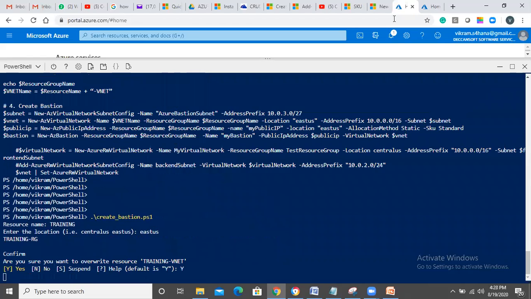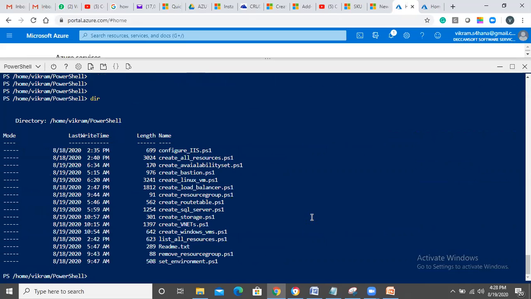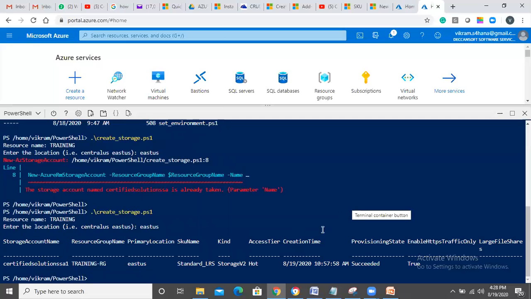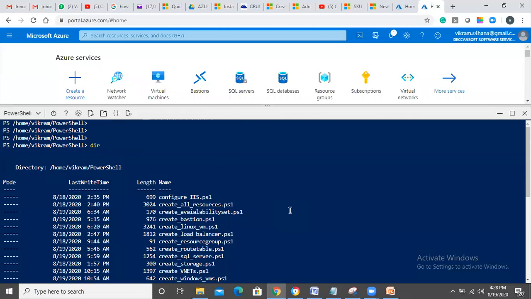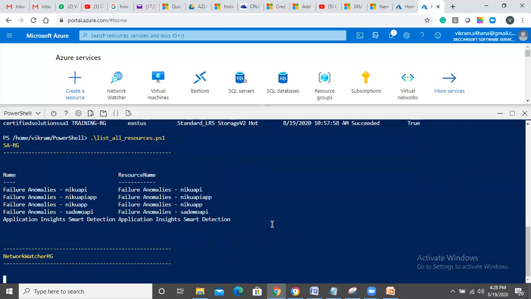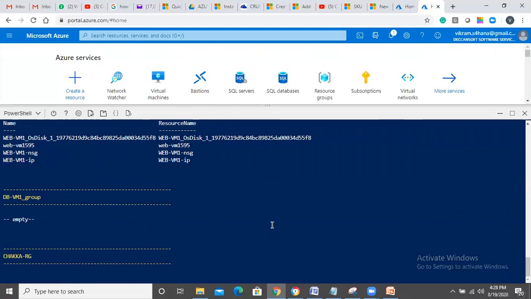Storage is getting created, and the bastion got completed. It got some error, but we're going to fix it. Public IP quota, I think the number of quota, so we have to delete some resources. Okay, so we are going to just check what other resources are there. Storage account got created successfully. This is the quota for the public IP address, so we have to delete some public IP addresses in order to create more.